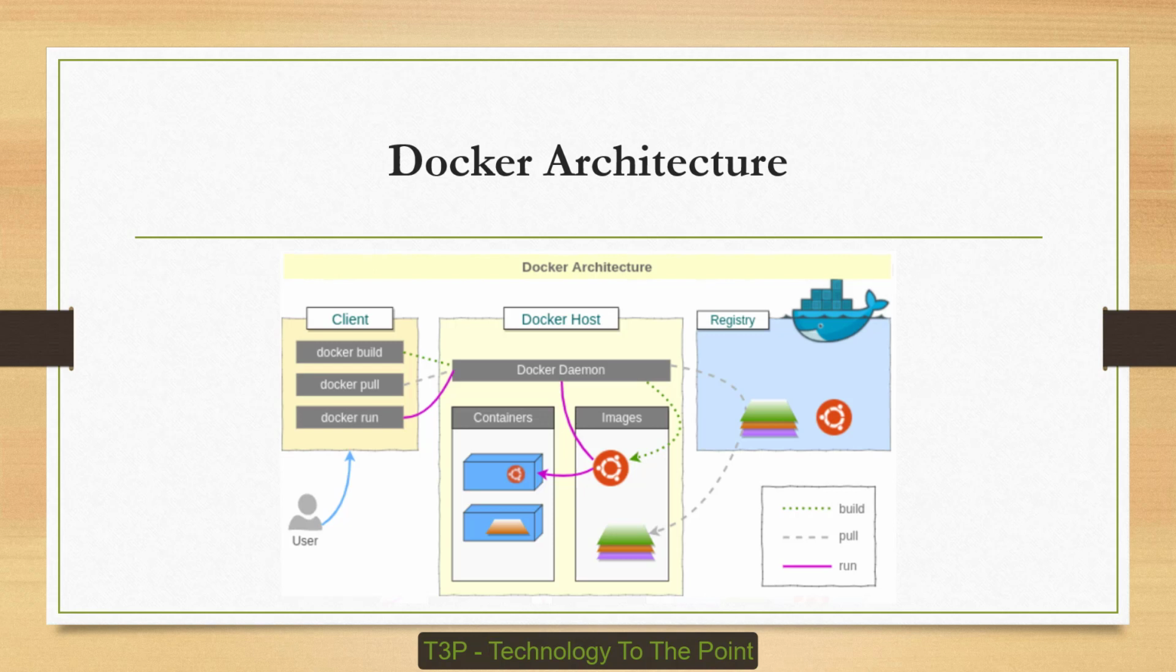Suppose that image is not available on your system, then what will happen? It will show an error that it did not find it locally. Then it will search the registry. Suppose you pull the image with the name Ubuntu, Nginx, or whatever you provided as the image name. It will search in the centralized location, that registry. If it finds it there, it will download it.